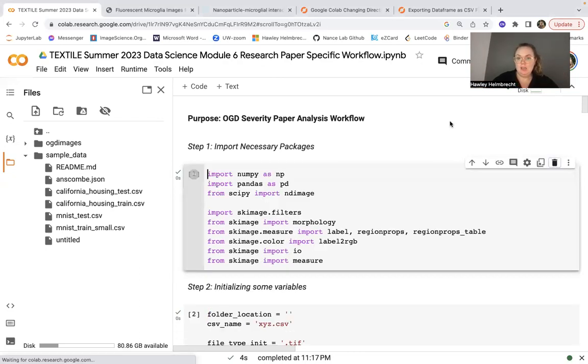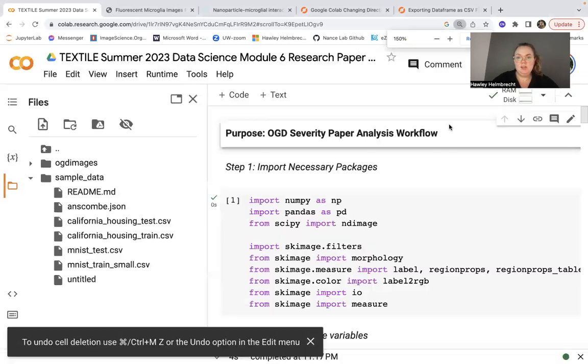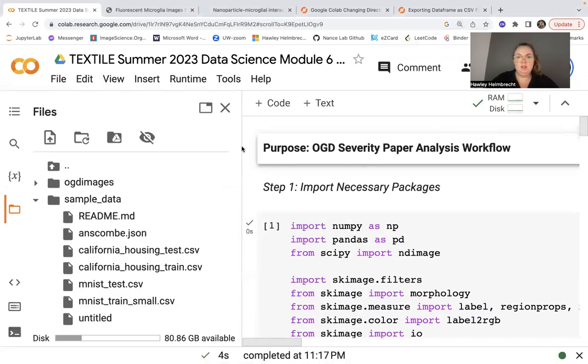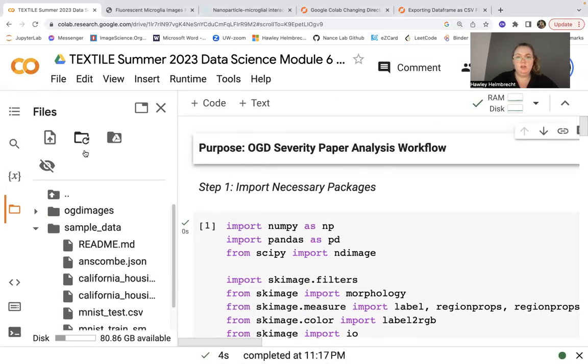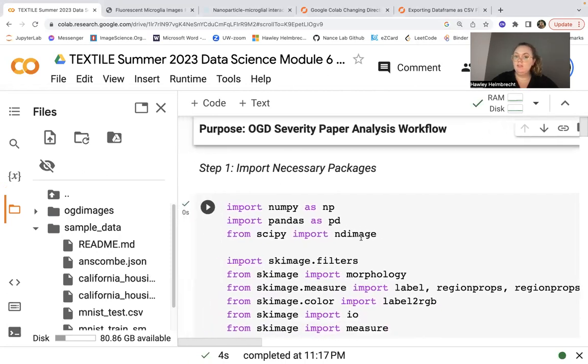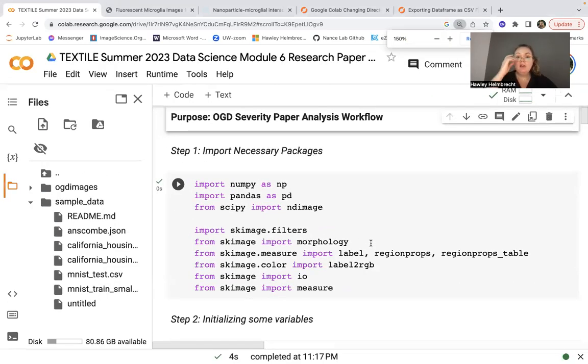I'm going to make sure to zoom in because I noticed on the other videos, it's pretty zoomed out. So today's module is a little bit different. It's a full research paper workflow. You've learned how to analyze one single image, but what makes up an actual experiment? All of this is built off of the same research paper from before.